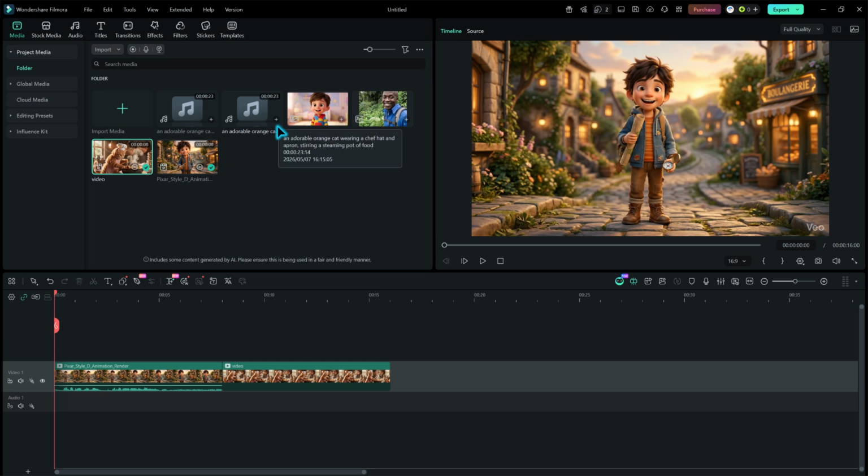Start by opening Filmora. When the program loads, create a new project so you're working on a fresh timeline. This gives you a clean workspace and ensures your settings match the project you're about to build.